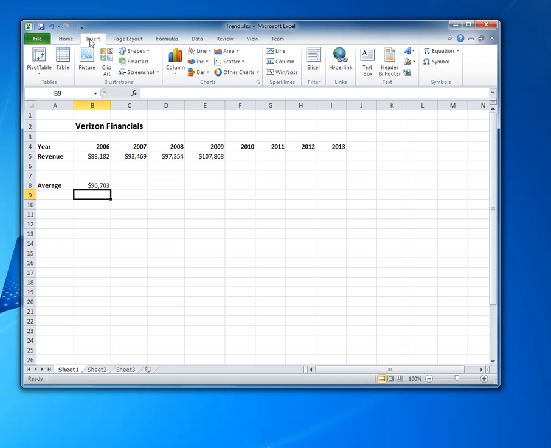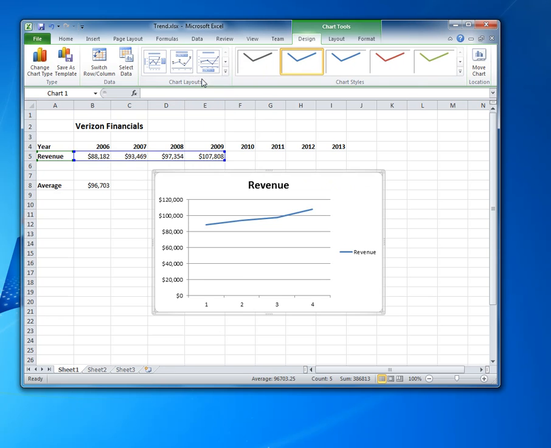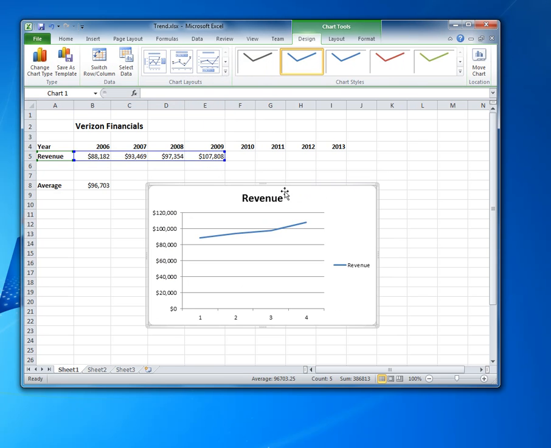So we're going to go ahead and insert, let's select the revenue for those 4 years, and we're going to use a line chart. And this is just going to be Verizon's revenue.